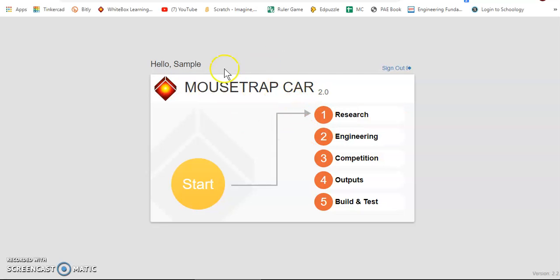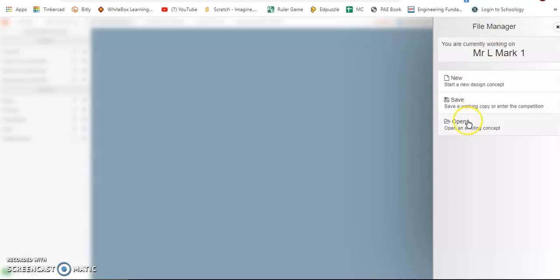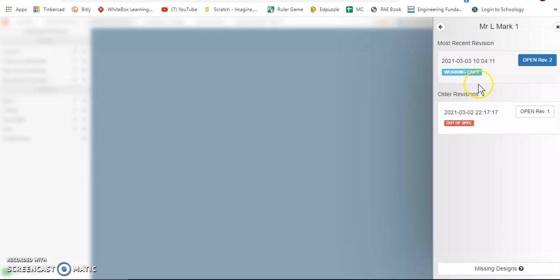So in this video, I'm going to show you how to run an output design specification report so you can figure out what's going on with your Mousetrap car to optimize it, to make it better. So the first thing I want you to do is, I opened up the engineering, I'm going to go to File, and I'm going to open my version that I want to check on. So I'm going to open up this first one.